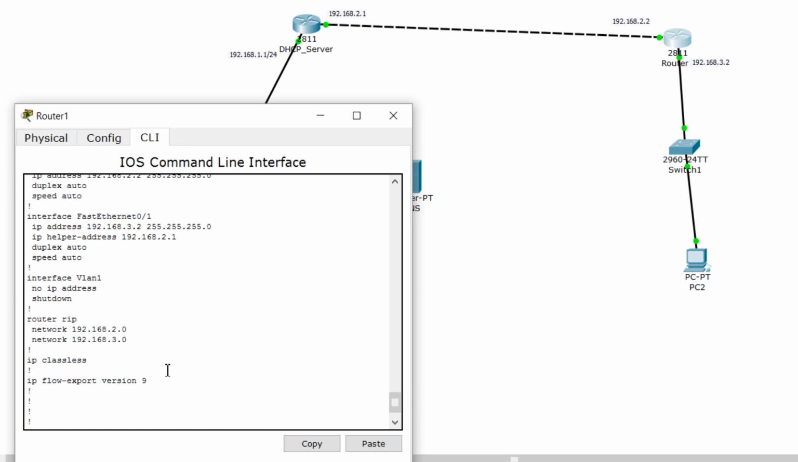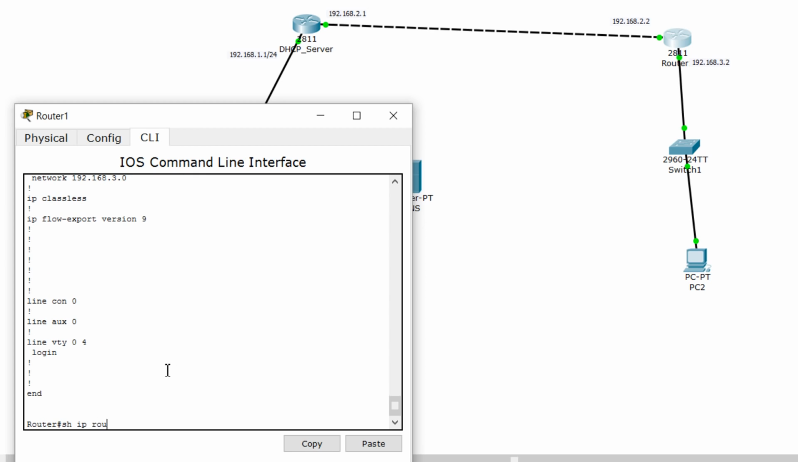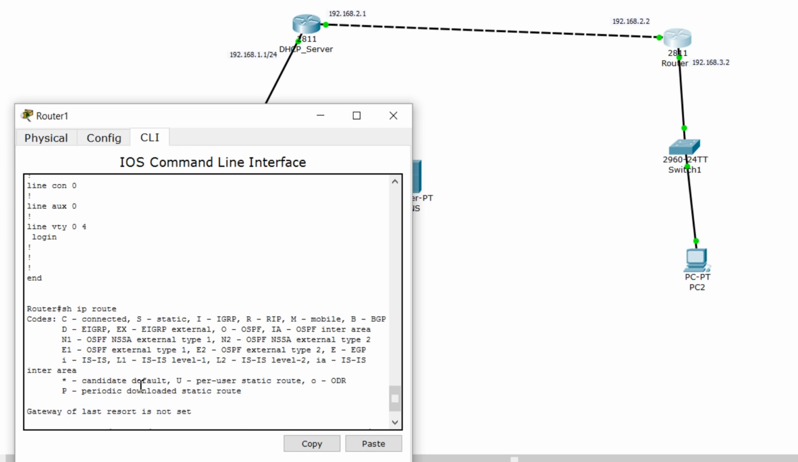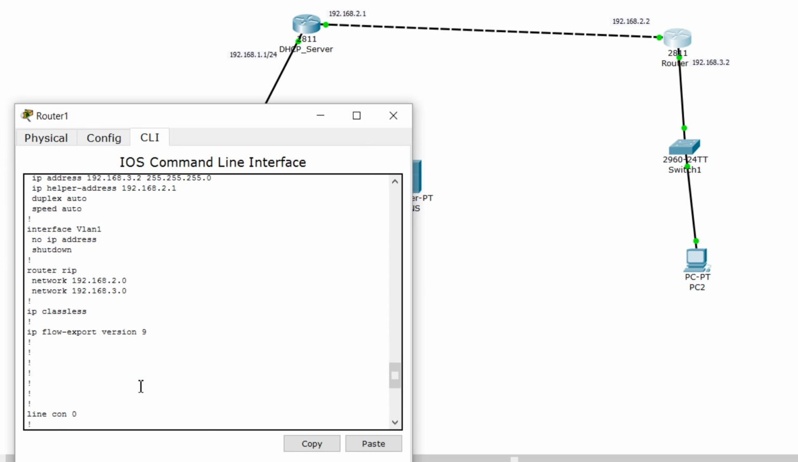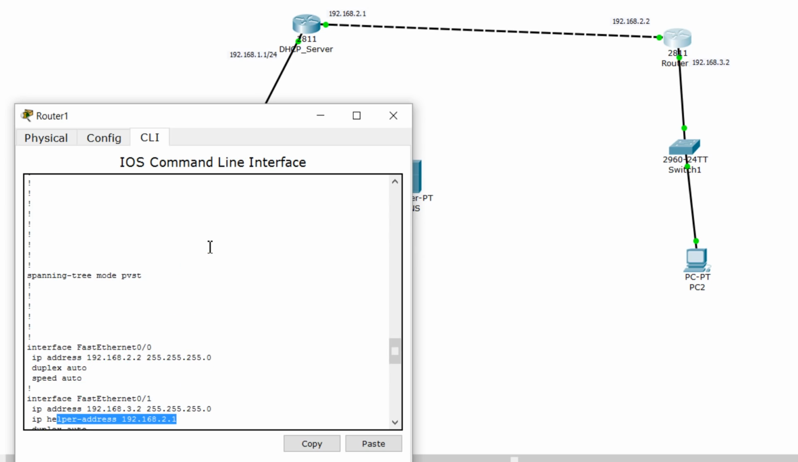Router rip is fine. Do we have a routing protocol? Show IP route. RIP routing 1.0 is there. RIP routing is fine. What else? Why isn't it giving? Where do we give the IP helper address? We give the IP helper address, right? IP helper address 192.168.2.1. 2.2, 3.2, 255.255. We're okay. We seem to be okay, at least.